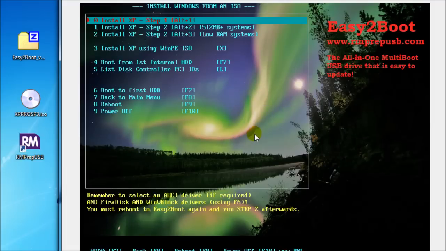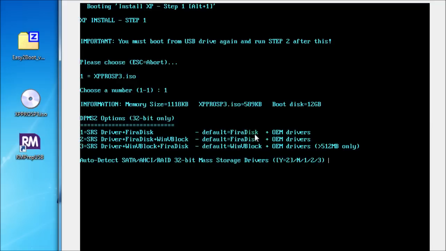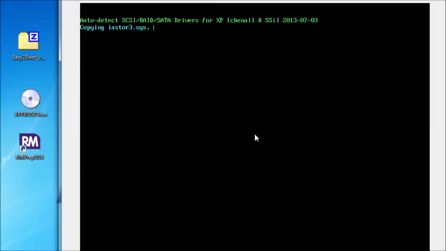So first of all, when you boot the drive, you select the Windows option, and then you select the first option, which is step one, and there's only one ISO present, so choose that ISO. And then for this option, try the default, which is just say yes, or number two, using the FiraDisk driver. If for any reason your install of XP doesn't work, then try option three at this point instead. But option two generally works on most systems.